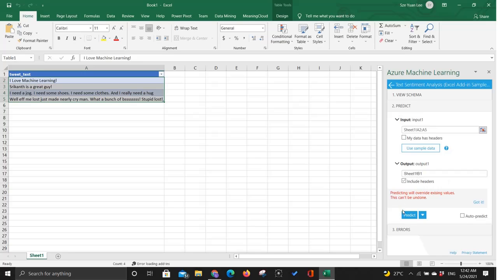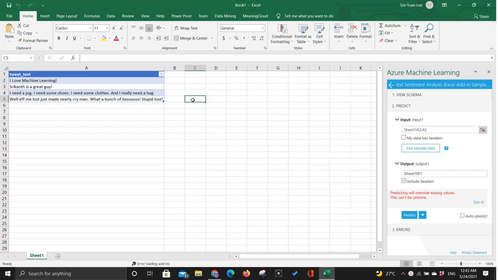Now we will start to do the prediction, the text sentiment analysis, to analyze whether this tweet text is positive or negative. Same as the Titanic predictor, we need to specify the output cell. This time I want the output cell to be at row 1 column B. So here I just need to type B1, enter. Then I can start to do the text sentiment analysis by pressing this button.